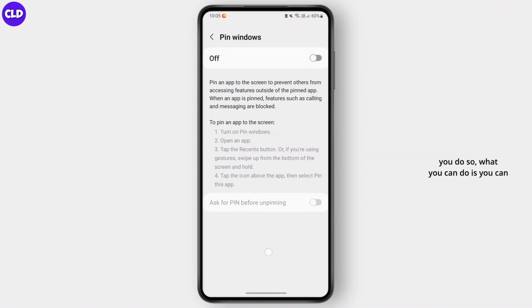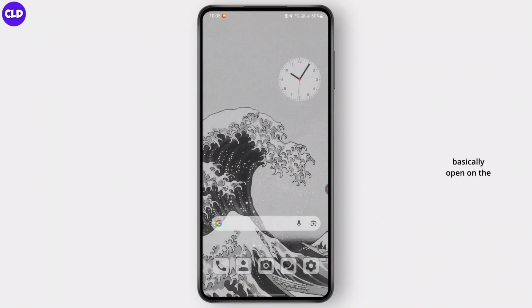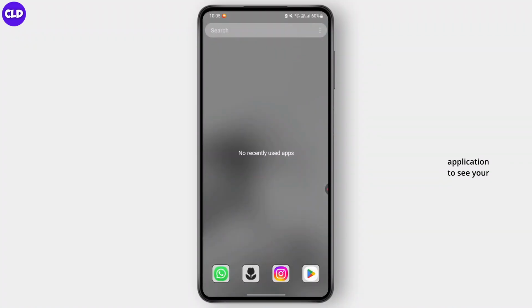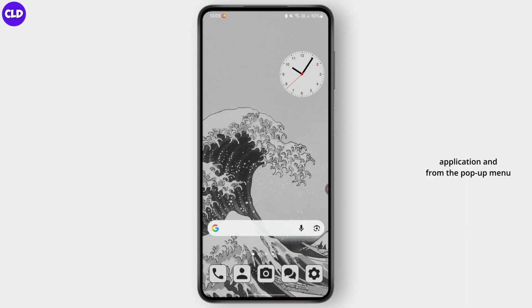Once you do so, you can open the application that you want to lock, swipe up and hold the application to see it, and from the pop-up menu you can select the Pin this app option. The screen is now pinned and the user can only use that one application on your device. And that is it. Usually this is how you do it, so you can follow this process.